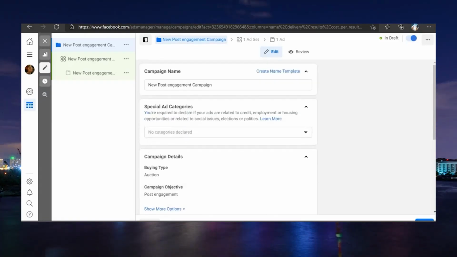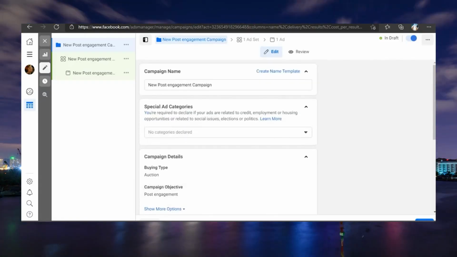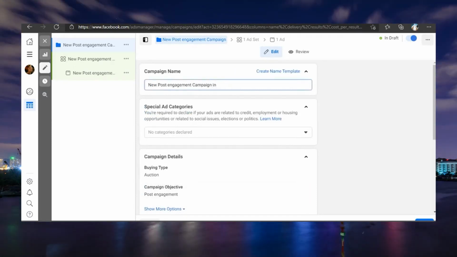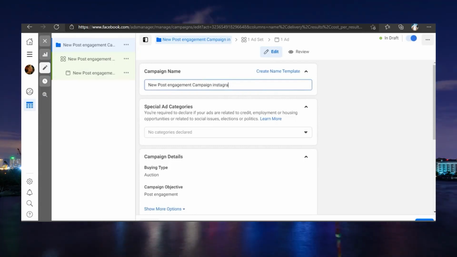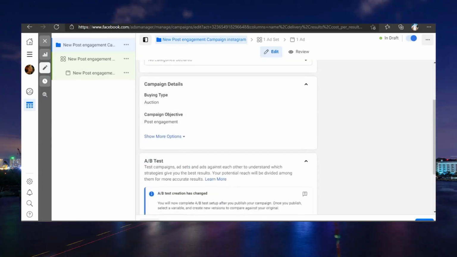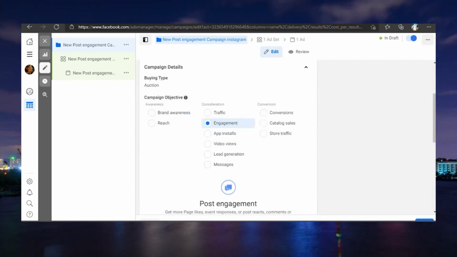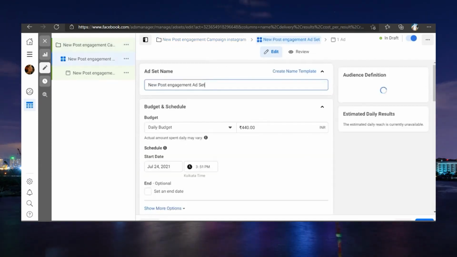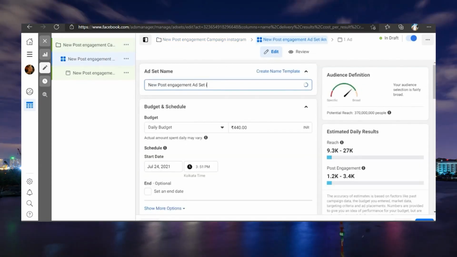Alright, in this video, we'll show you how to promote Instagram posts using Facebook Ads Messenger. So you can use Facebook Ads campaigns to boost your Instagram posts. Creating a campaign on Facebook is simple. You need to set up special ad categories, the campaign details, and more. You can also test campaigns to see how it might go. You also need to set up the schedule and the budget you are willing to allocate for the campaign.